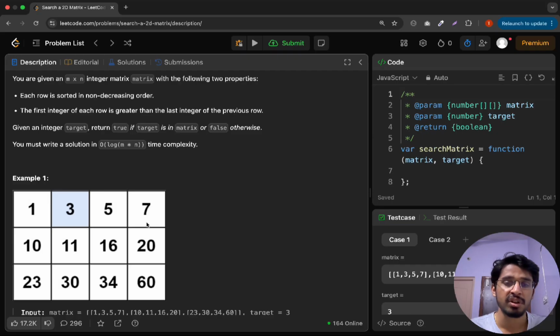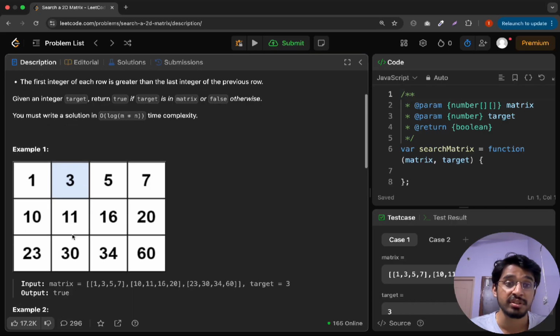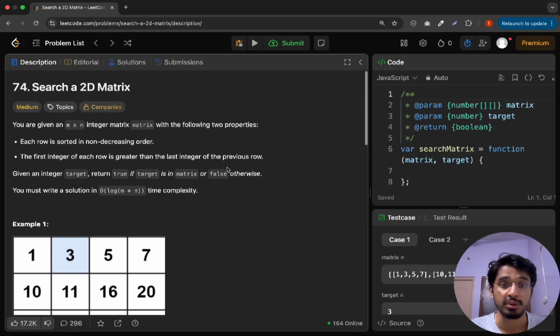The first integer of each row, 10, is always greater than the previous one. So this is like a sorted matrix: 1, 3, 5, 7, 10, 11, 16, 20, 23, 30, 34, and 60. So it is sorted. The only thing is that it is in the form of a matrix, a 2D matrix.